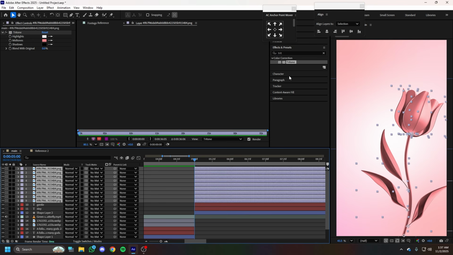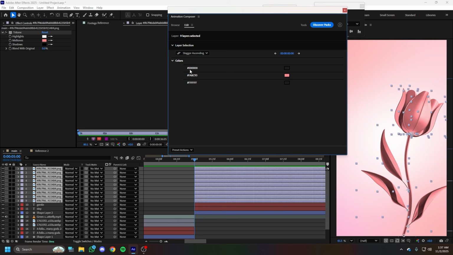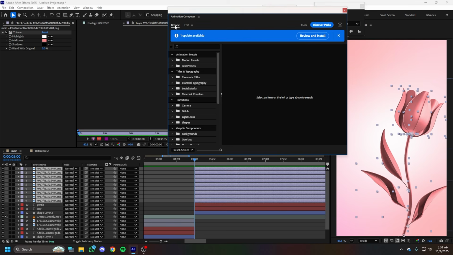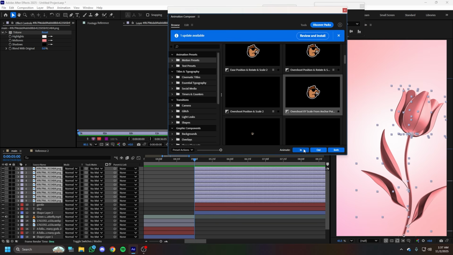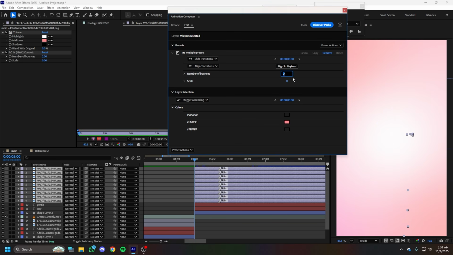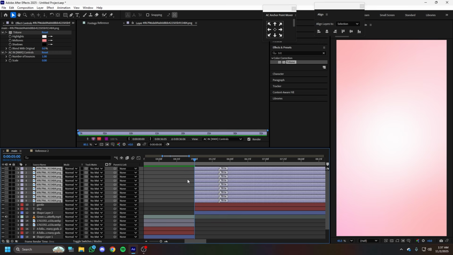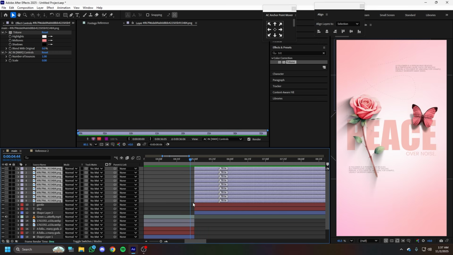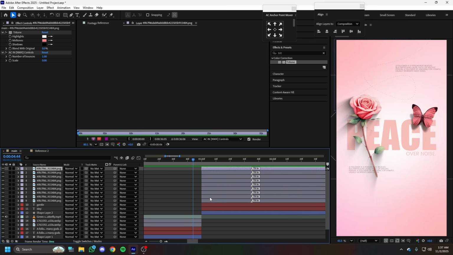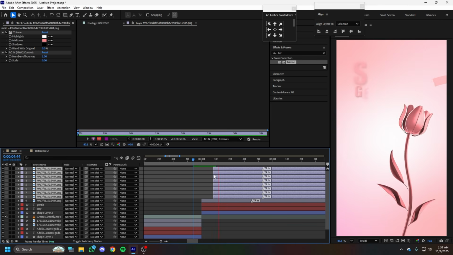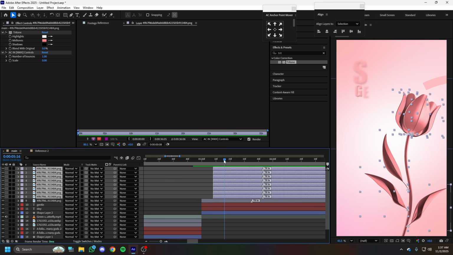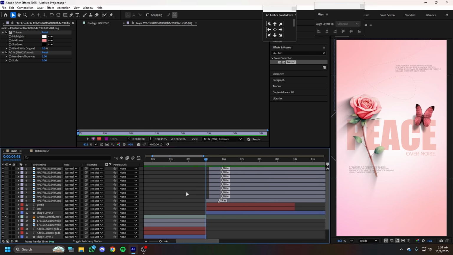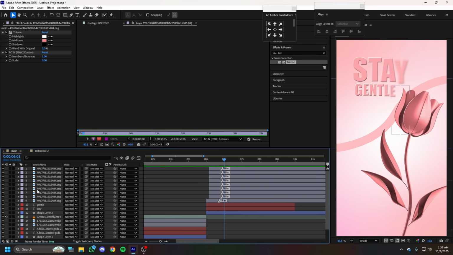Okay, let's select all the layers and now we will add scale animation. Go to Windows, Animation Composer. You can download this plugin free from Google. Motion preset and add scale animation. Number of bounces at 1. Okay, let's arrange the layers. Okay, our scale animation is ready.